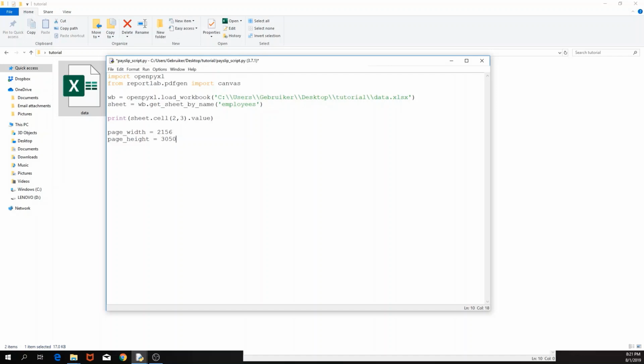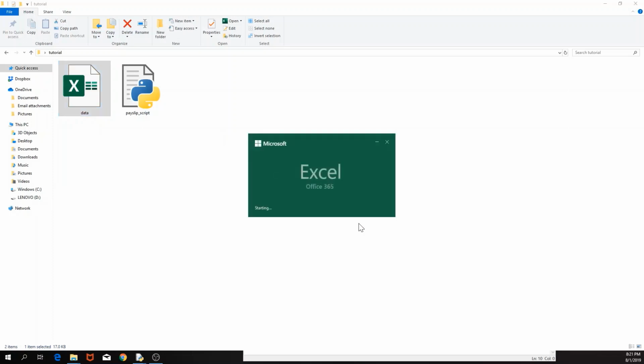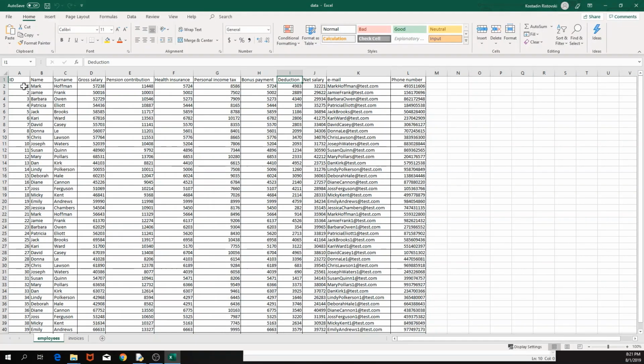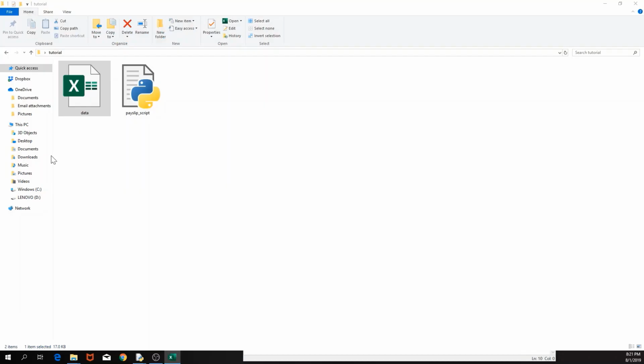For learning purposes, I'm going to use this size, so I think that would be fine. What we need to do is basically for every row in our Excel file create one PDF. So basically we have to call this canvas function every time we iterate through a row. As we can see here, we have 40 employees, but they start from row 2 and end in row 41. So how do we do that?